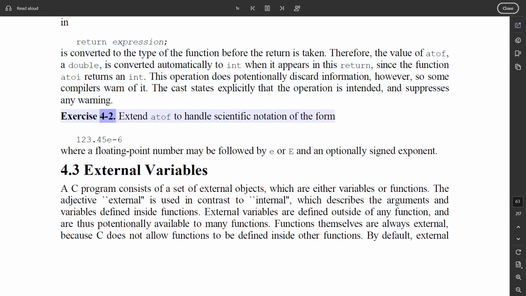Exercise 4-2. Extend atof to handle scientific notation of the form 123.45e-6, where a floating point number may be followed by e or E and an optionally signed exponent.